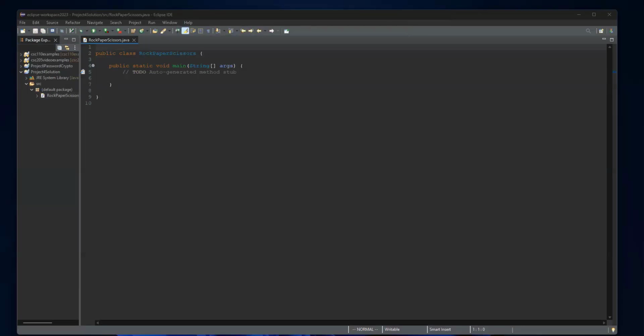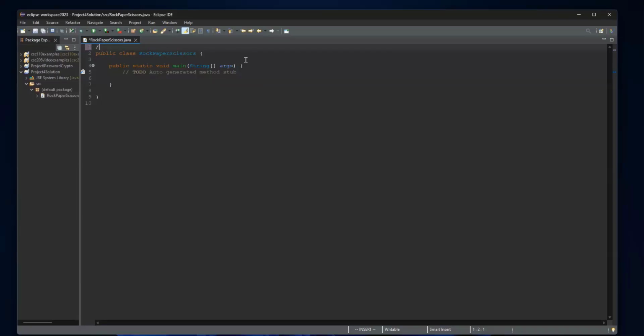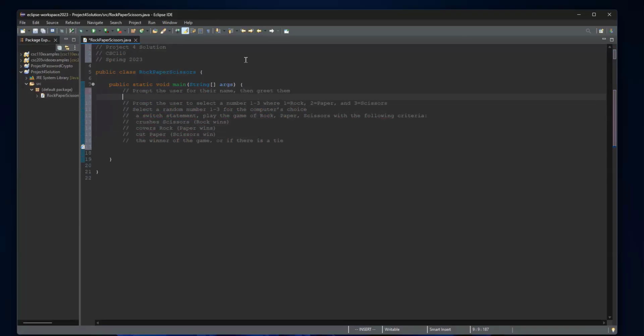Now we'll go back here, we'll add a comment, but then I'm going to take items 3 through 7, and I'm going to copy those and turn those into comments in my code. So for my top comment, I'll just say project for solution, CSC110, spring 2023. And of course, for your solution, you would put your name and a little more detail than that. So now I'm just going to turn all of the stuff from the project description into comments.